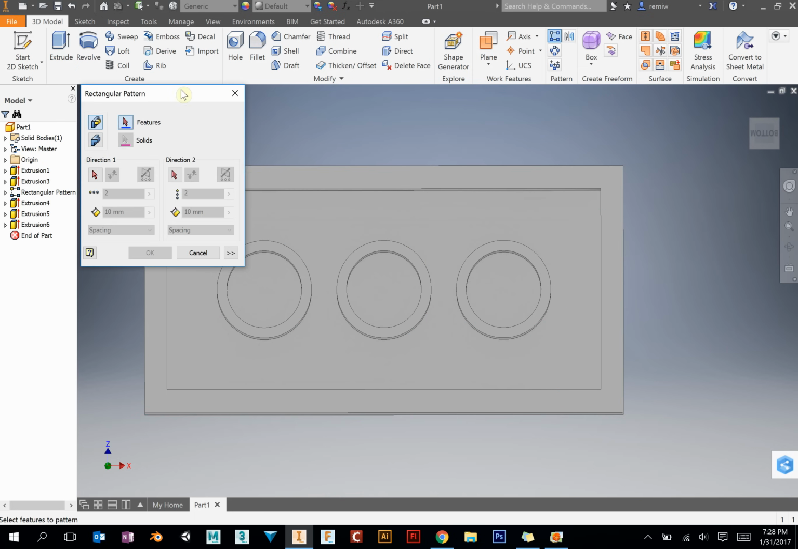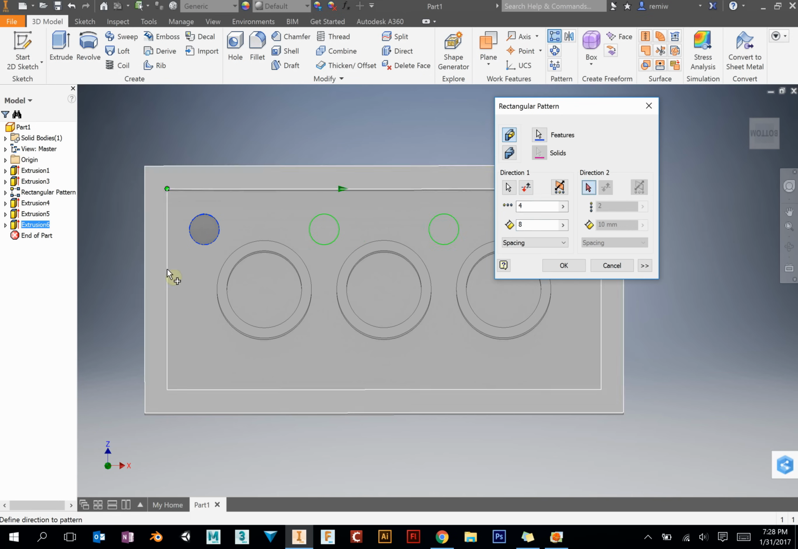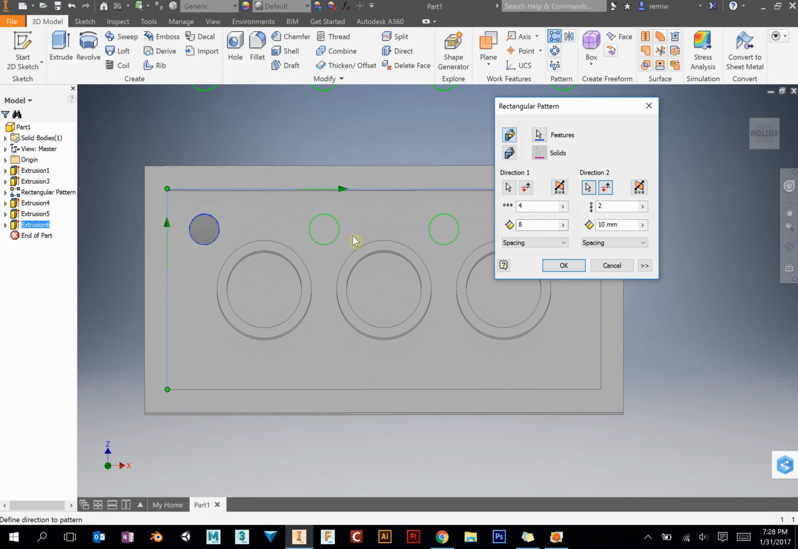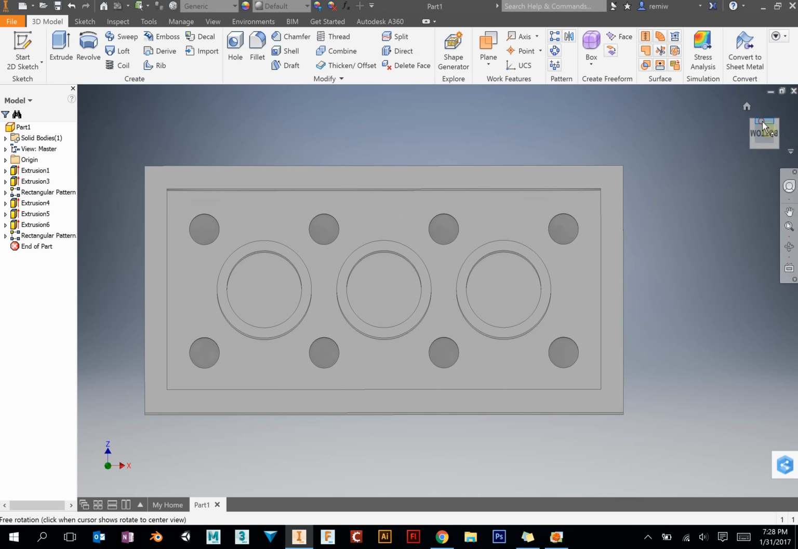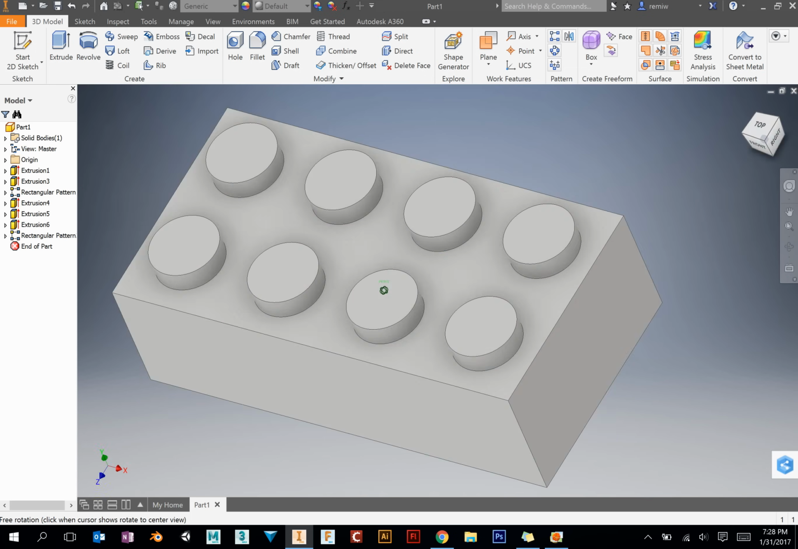Again, so you can pattern features that are extruded, but also features that are cut. And I want to go in that direction. I want 4 of them, 8. I want to go in the other direction. Nope, I'm going to flip that, I'm going the wrong direction. 2 of them, yep, it's 8. Press OK. And there you have it. You have your Lego block fully done.